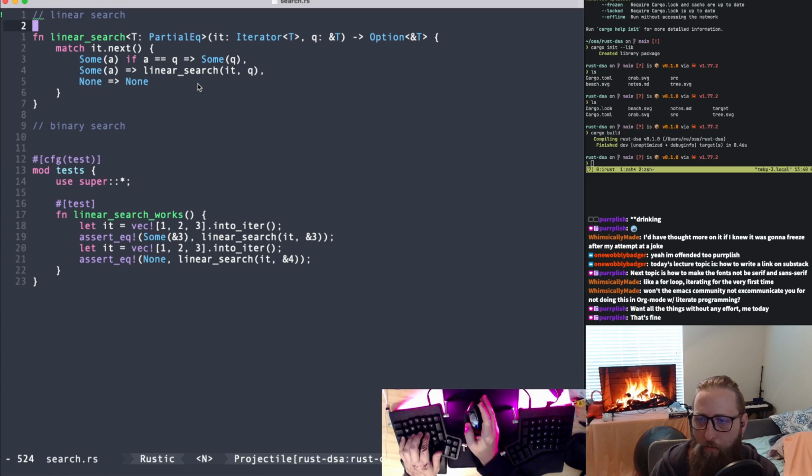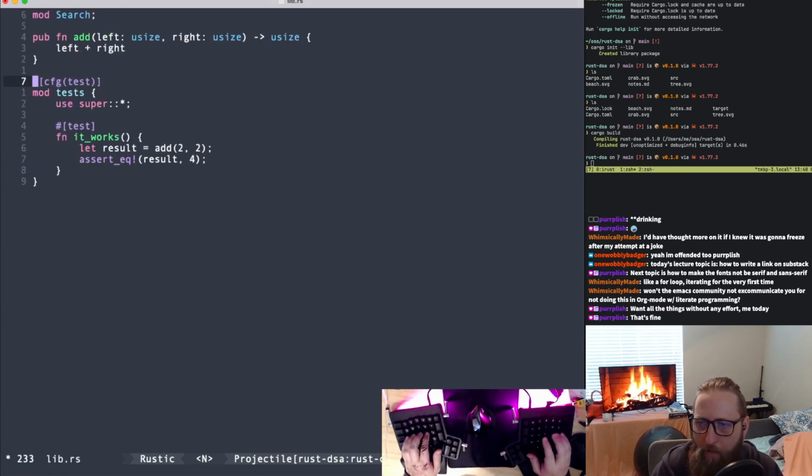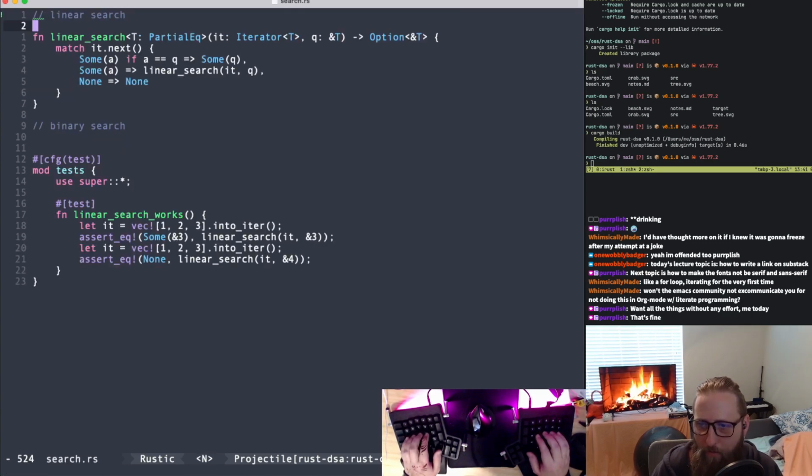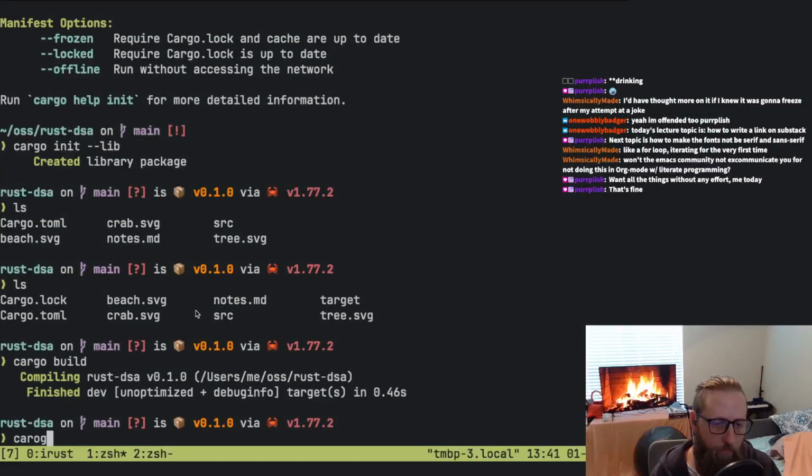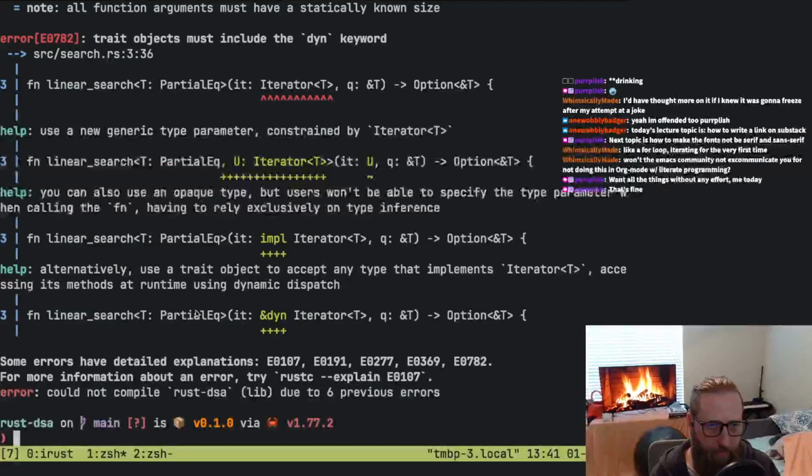What is this weird green line up here? File not included in module tree. That's because I did the mod thing wrong, didn't I? Mod search. It's not capitalized. Is that what I did wrong? I'm not sure. I don't remember. We'll look it up in a second. It could also be why it built, that it wasn't actually included in our module tree. Okay, now we're actually getting some problems. That's good.